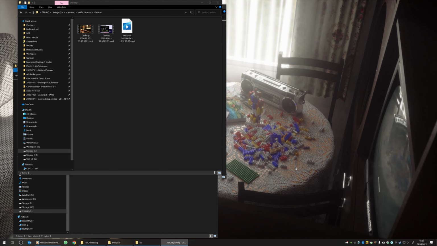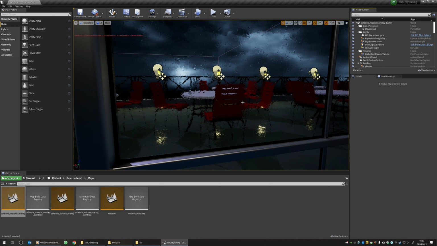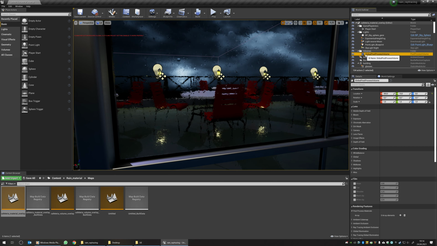So let's slow down the camera speed. And now you will see that it's working fine right now, but the translucency is not ray traced. To enable it, you need to switch to the global post-process volume, and under its translucency type, you need to define it as ray tracing. You will see that our material is not working fine after this point.